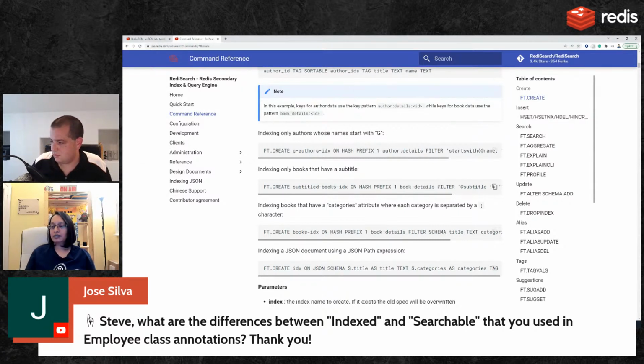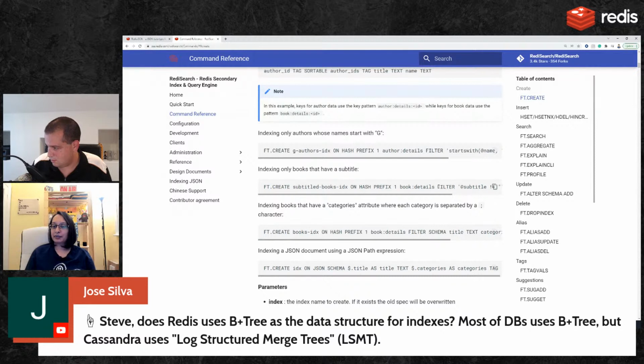Cool. Thank you, Steve. And Jose's got a third question. Jose's on fire today. I love to see this. So Jose wants to know, does Redis use B plus tree as the data structure for indexes? Most databases use B plus tree, but Cassandra uses log structured merge trees. What do you reckon?